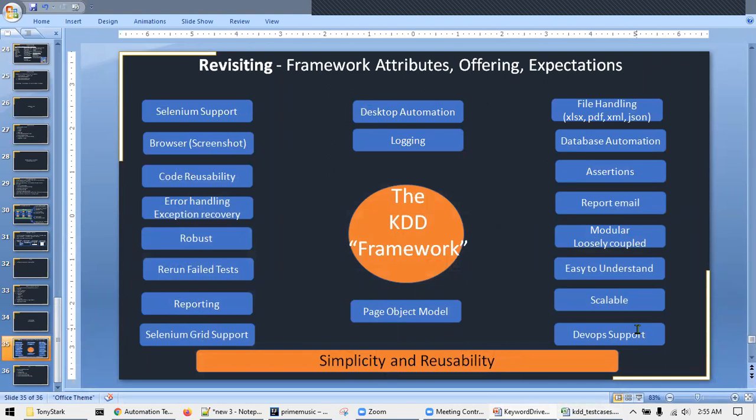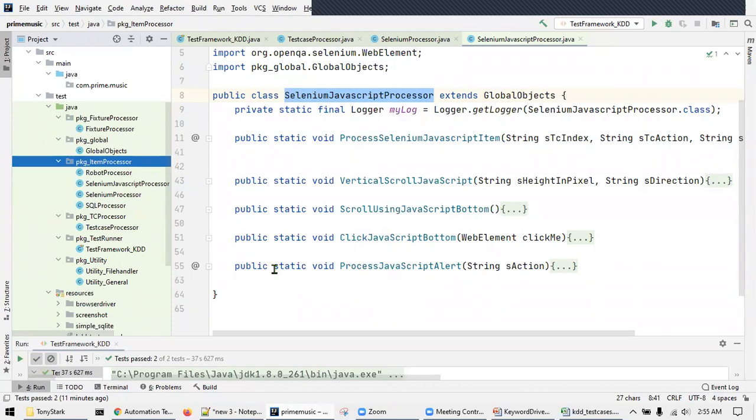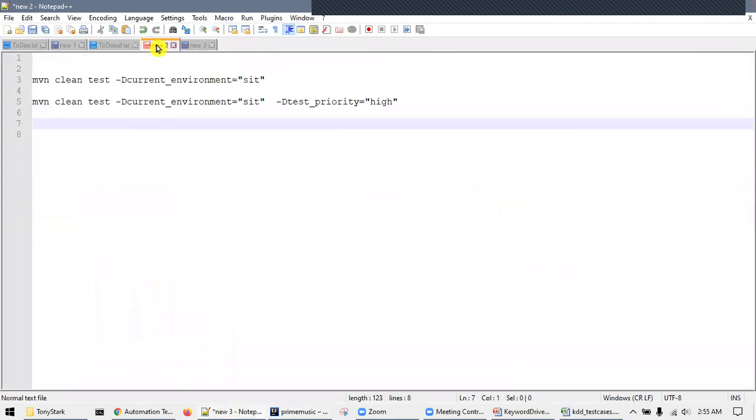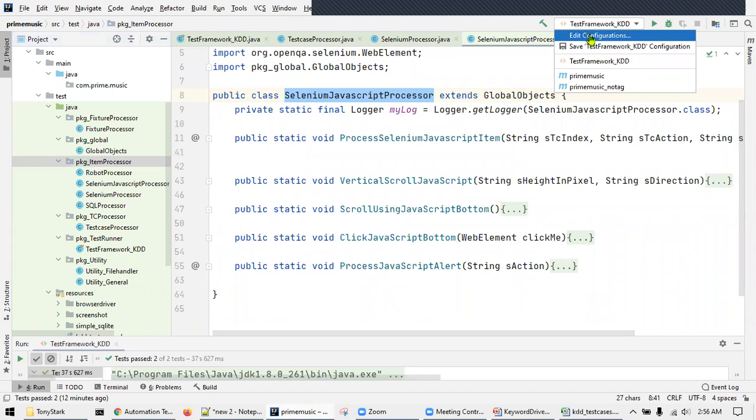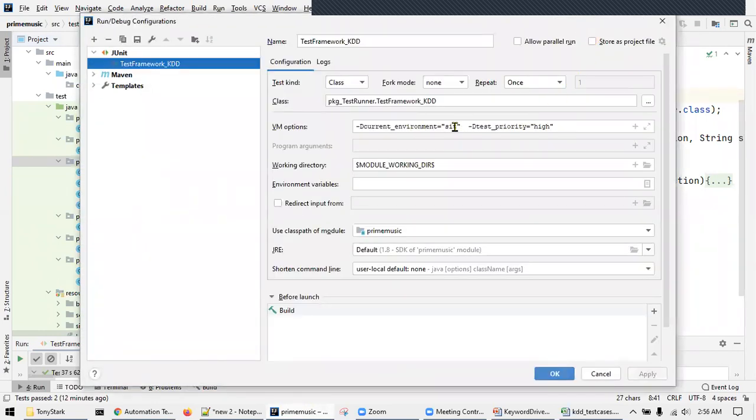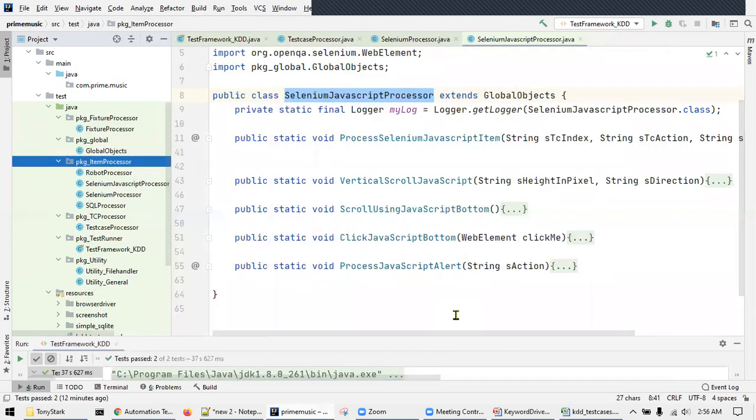Okay, DevOps support. Now what is DevOps support here? Very simple. As this is a Maven based project, I can execute the Maven project using the command line also. So what command will I be using? I'll be using the command mvn clean test, with an environment name that I need to pass, and the test case priority, which is optional. In fact, whenever I run this as a JUnit, I am passing two arguments here. The same thing I'll be passing in Maven.